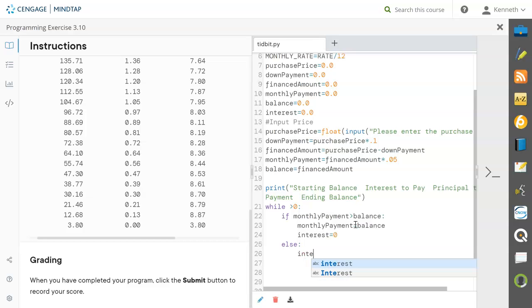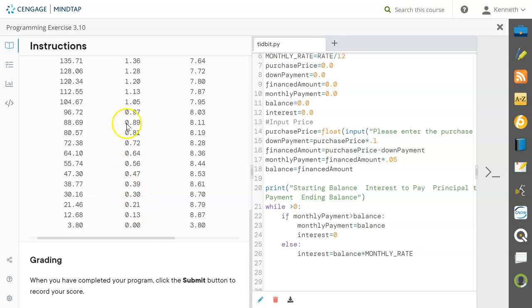So we could say interest equals our balance times, and all the way up top we did this one called monthly rate, and we could do that monthly rate. So now we know how much interest each month we're going to generate. So we've got a couple pieces of it there.